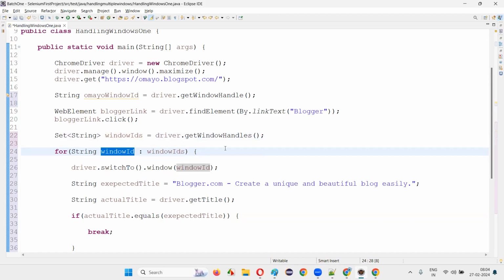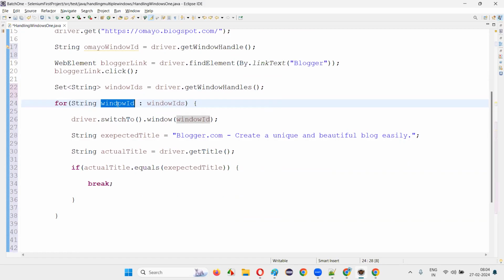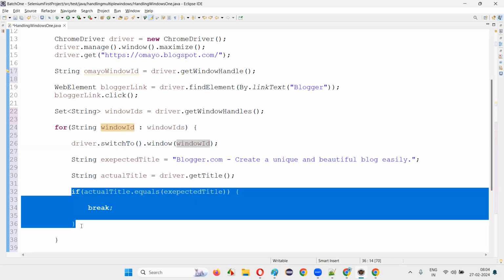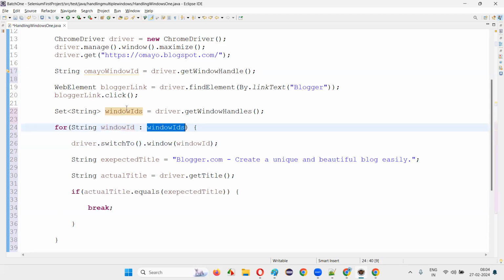We don't know. Let's assume that this time it has taken the Omeo window only. Okay, it has assigned the Omeo window. Then you switch to the Omeo window. Now, expected title is this one. Actual title will come as Omeo. Will Omeo match with this blogger? No. This condition will fail. So it will not break. Again, it will take the next window ID.